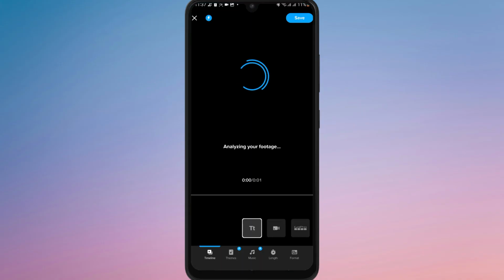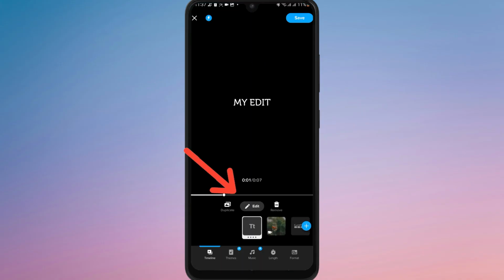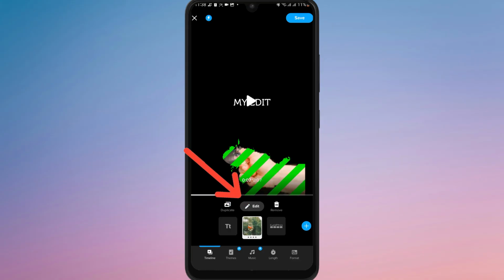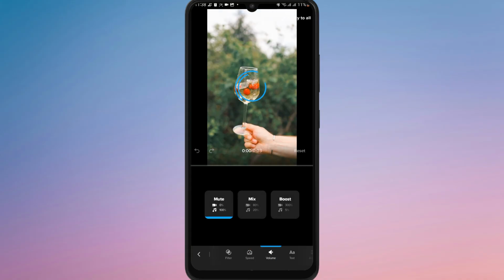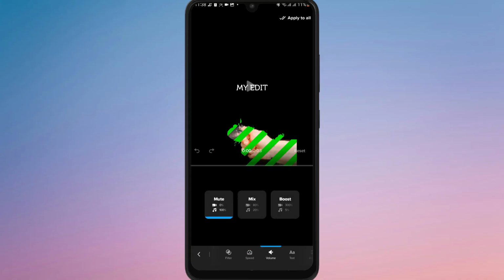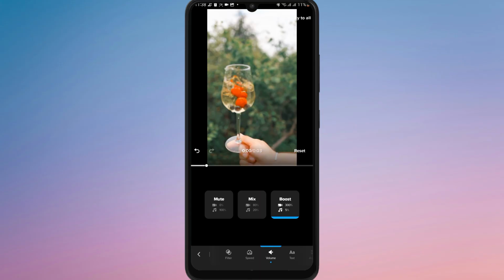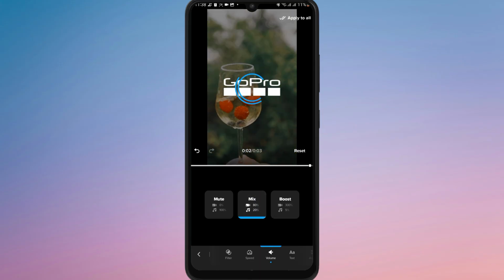Tap on the chosen video and then select the edit option to open it in the app's video editor. After that, tap on the volume option to access the music settings for your video. Here you will see the volume controls for both the background music and the original video audio. You will notice three different volume options available: mute, mix, and boost. Choose the one that best fits your audio needs and preferences.